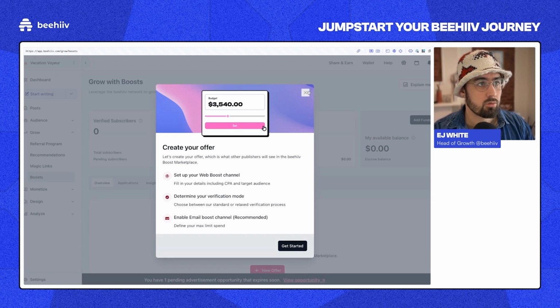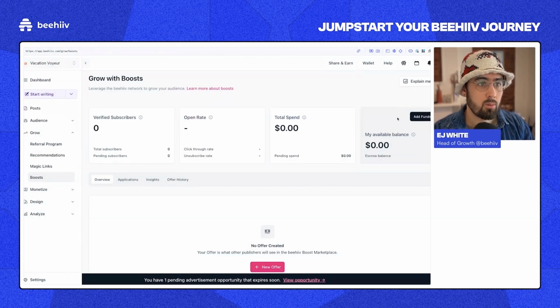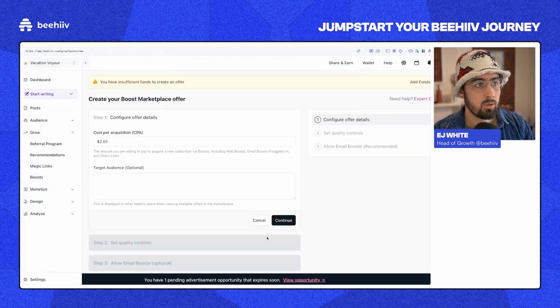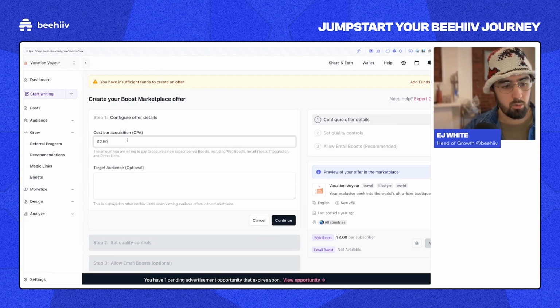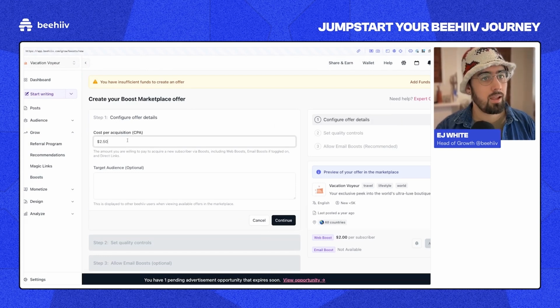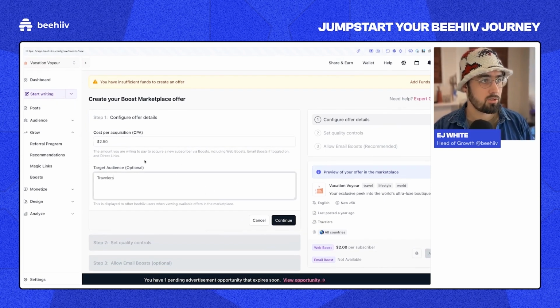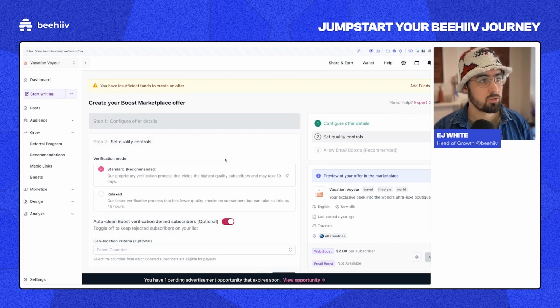Cool. So this is the grow side of the Boost Marketplace. If I wanted to grow, I could create an offer where I specifically say how much I want to pay per subscriber. And this offer is going to go to the marketplace. I can also set quality controls. Travelers, I'm willing to pay $2.50. That's a pretty hefty, strong offer.